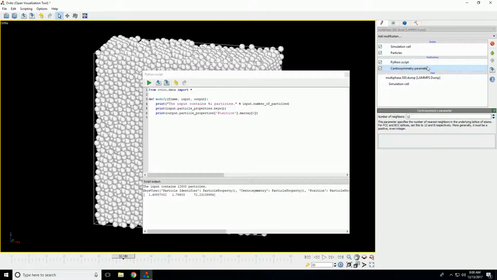Also notice that as soon as I added a modifier before the Python script modifier, it updated automatically. And that's because every time something changes here, it's going to run this modify function, and so that'll be updated automatically. So you could also get the centrosymmetry in the same way. Now, those are the per atom data that you might have in your system.